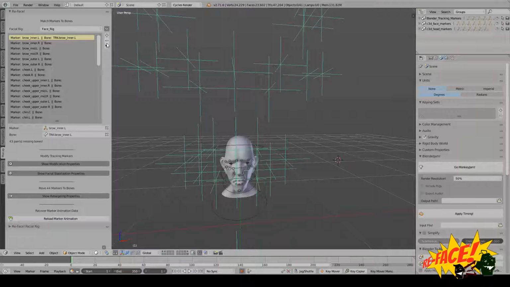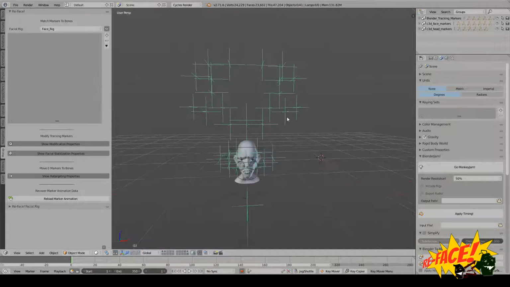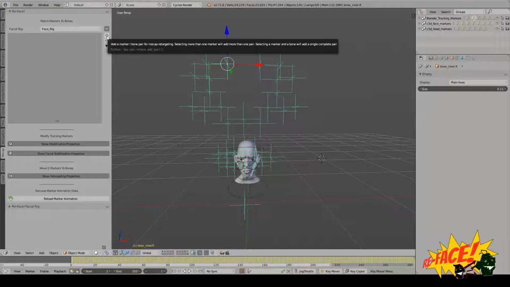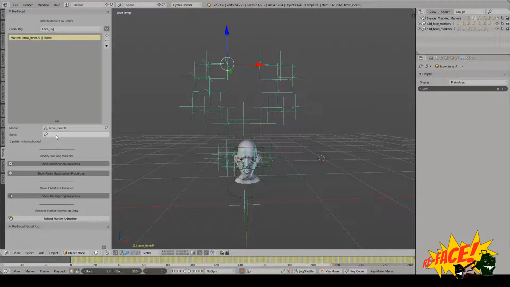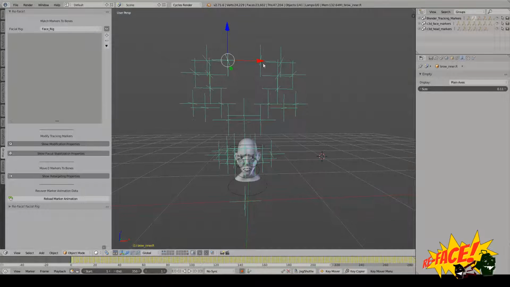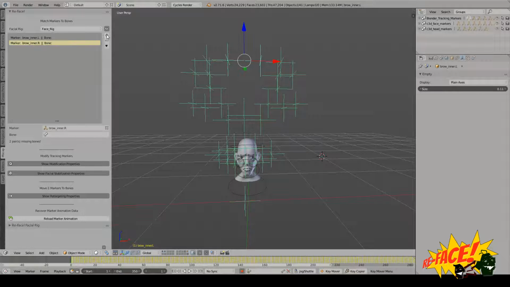So you can do this one at a time. I'm going to go ahead and click remove all markers to remove these. Now, just to demonstrate this process, you can do this one at a time. If you select one marker, it will not have a bone associated with it. You just go ahead and do that yourself. Or you can select multiple markers. It will add one pair without a bone for each marker that you've selected.